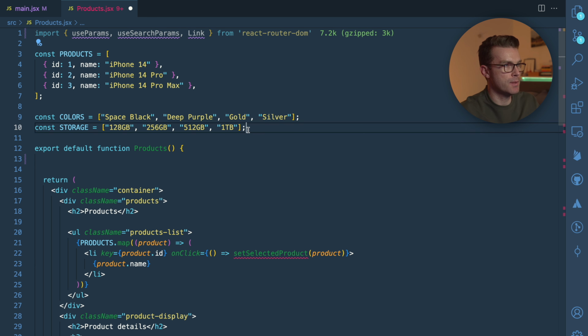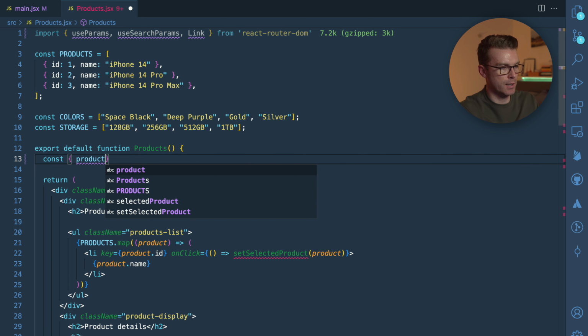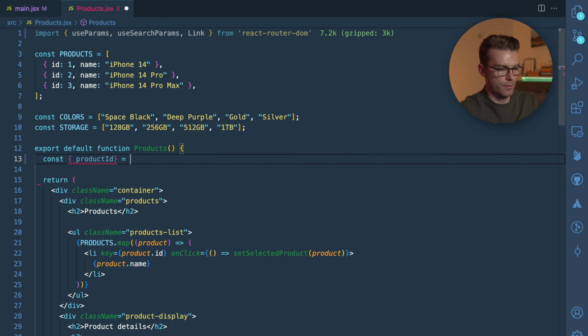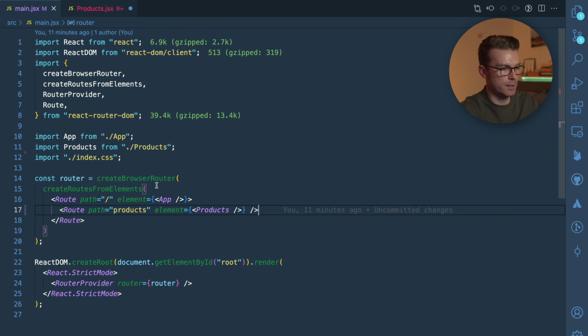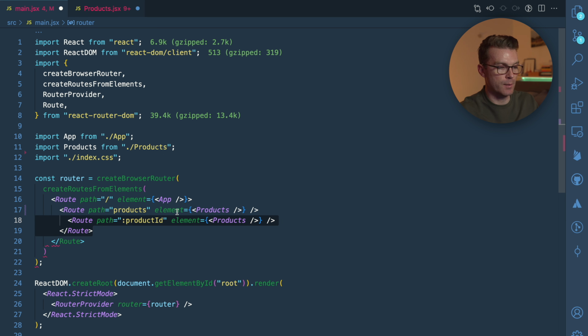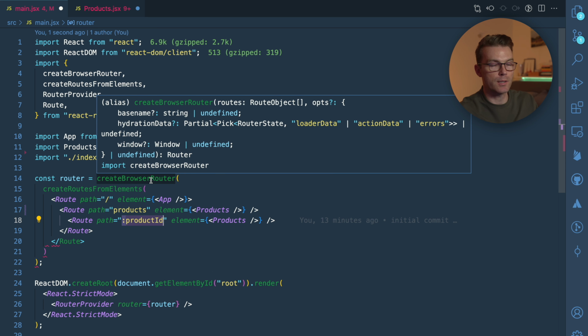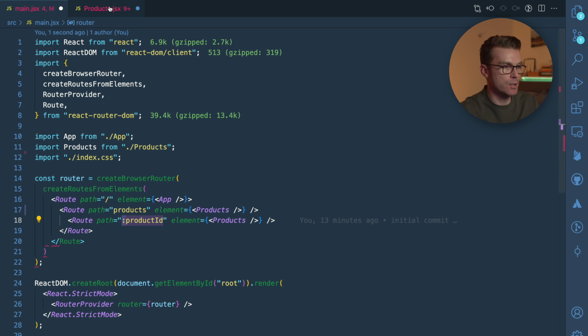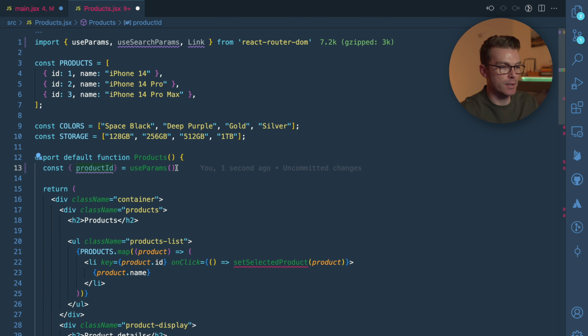Okay, so I'm going to keep these products here as they are. And the first thing I want to do is get the product ID from useParams. Now I haven't set that up yet, so we'll go into main and refactor this a little bit. This route currently just takes a path of products and it renders the products element. I can open this up, and inside of this products path, I can render the same component, products, but I'm taking a product ID path here. So this is an optional param being passed in. That would be products/productId.